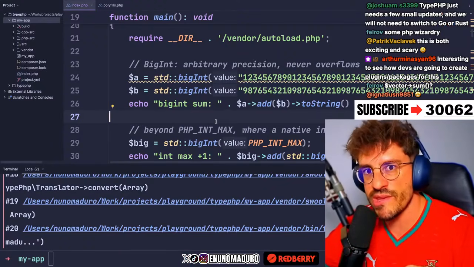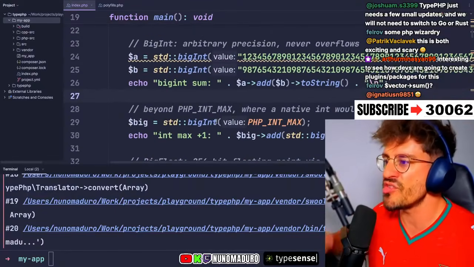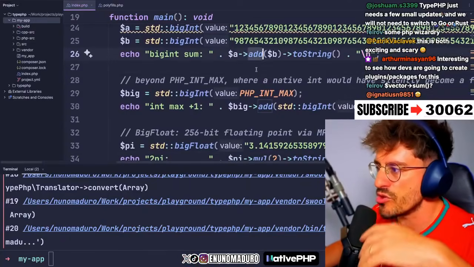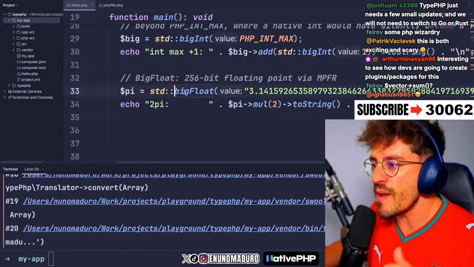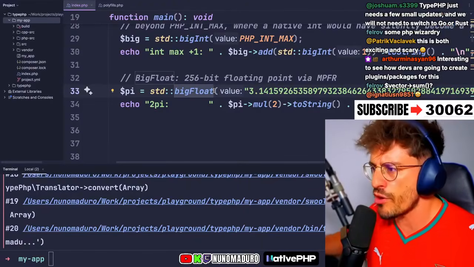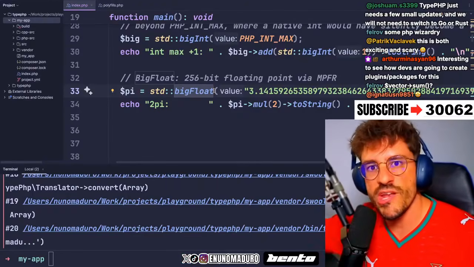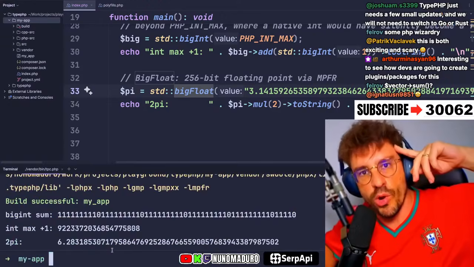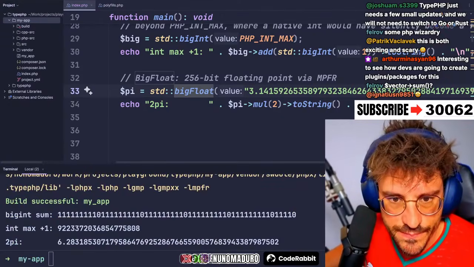PHP has a huge limitation in that situation. But with big ints, we can actually declare integers that are enormous, and then we can perform operations like add or subtract or anything, and all that stuff will still continue to work. Same goes with big floats. Working with floats has always been a problem with PHP, and I would recommend you not use them, but with TYPEPHP in the standard library, you can actually work with big floats, no problem whatsoever. Done.